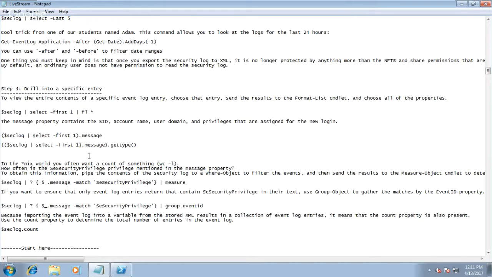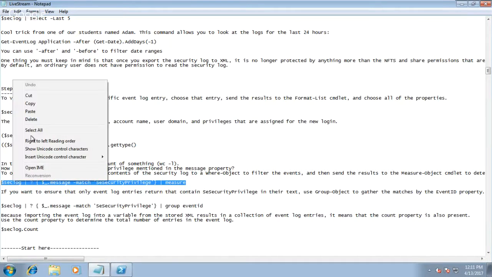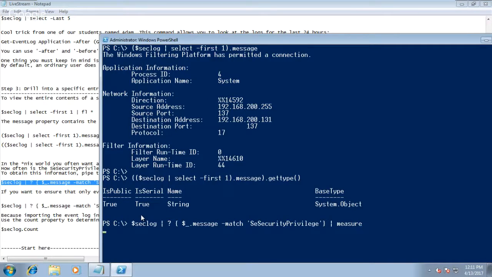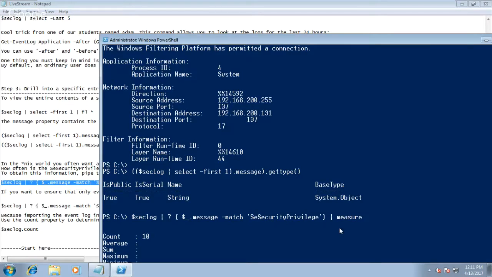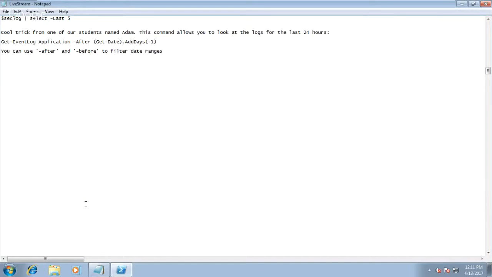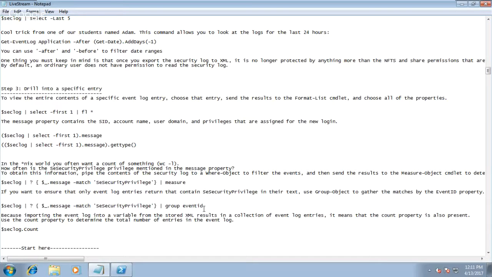Okay. Other things that you might do might be that maybe you're looking for privilege escalation. So you want to look when there was a change in the security context of the machine. So I want to look for all cases of this log with the message, and I want the message to say SE security privilege. Dash measure, I already taught you guys, is how to count. So you want to count the number of times that we had this issue where that SE privilege was logged in the log files.